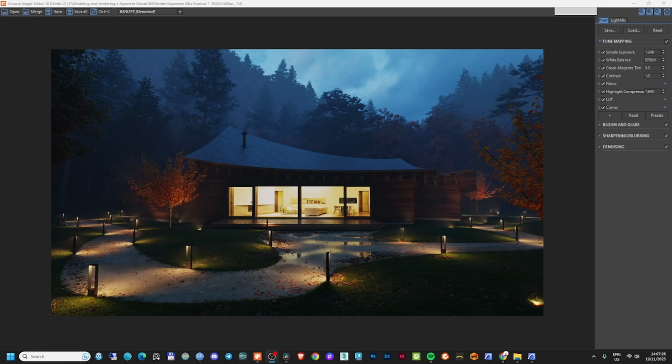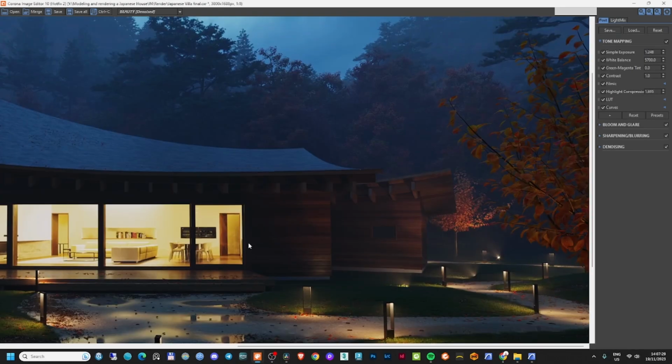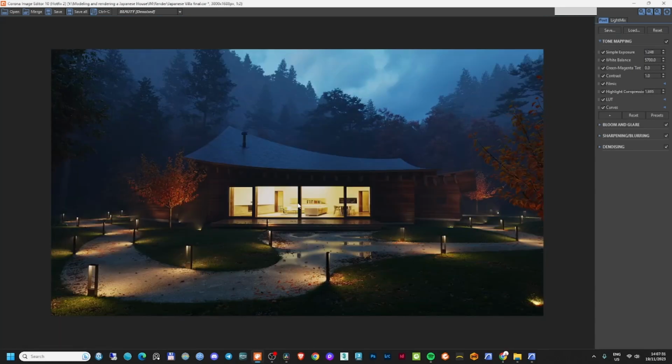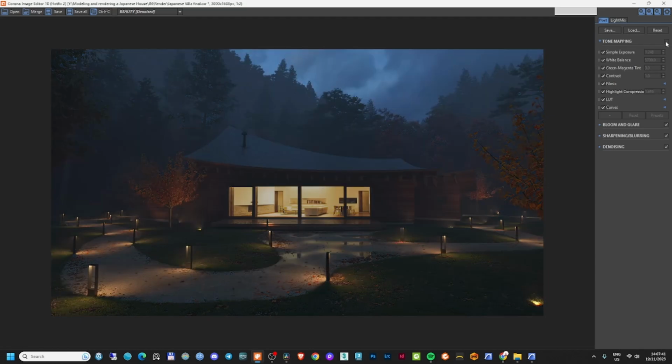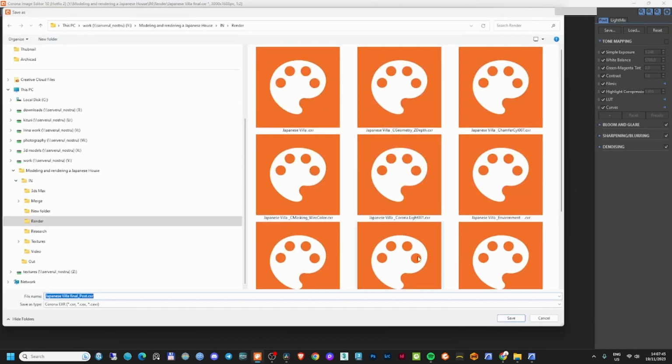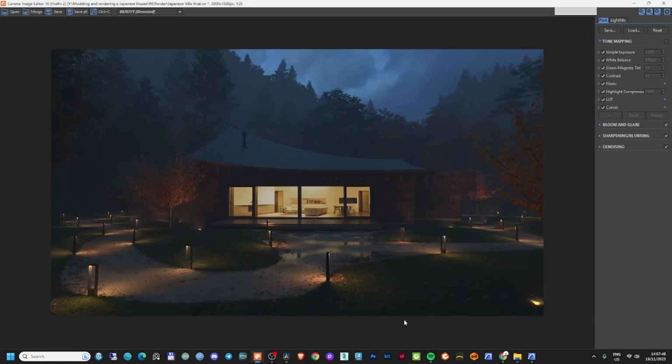Okay, so this is our final render. As you can see, just looking amazing. But in today's episode, I would like to show you a different way on how to edit your final image. So I'm just going to take out the tone mapping, as you can see, and then I'm just going to save the image and open it in Photoshop, and we're going to move on from there.